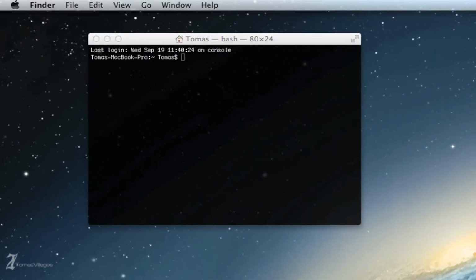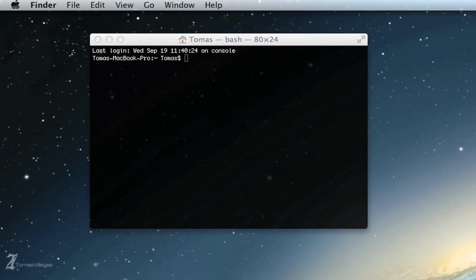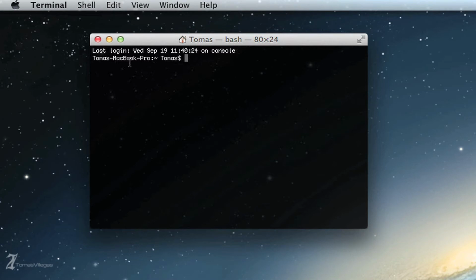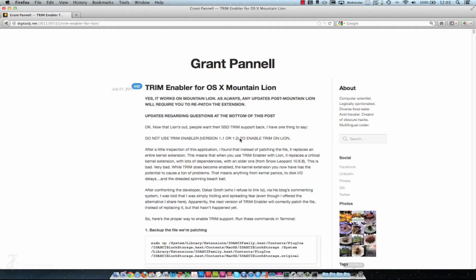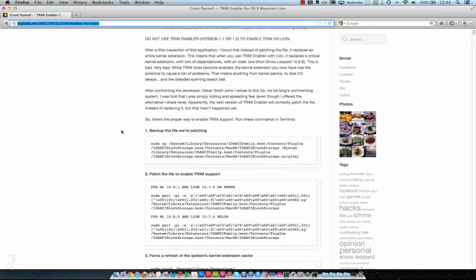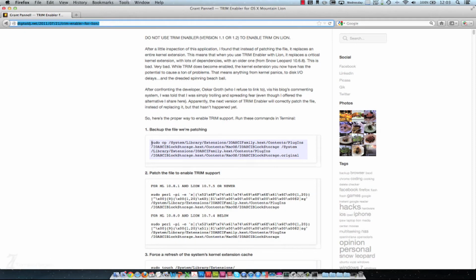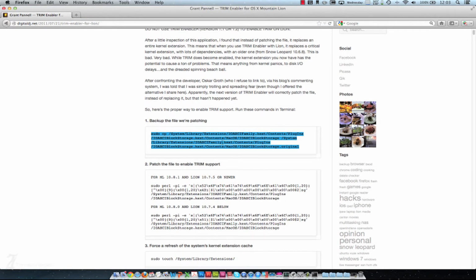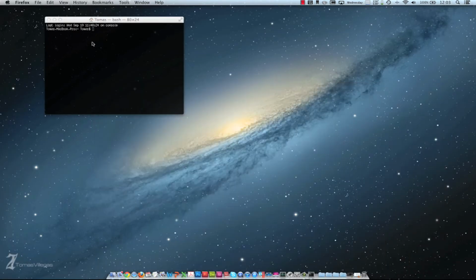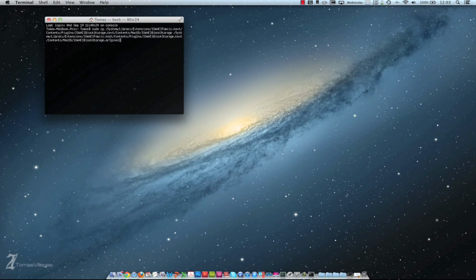The next part of this video is a simple copy and paste job, but you have to make sure that you are copying the exact Terminal commands as they appear within the website. There will be a link in the description of this video to where you can find these Terminal commands, so you don't have to worry about typing them out yourself. These Terminal commands have to be done in a specific order. As soon as you paste the first Terminal command, it's going to prompt you for your password, if you have one, after you hit the carriage return.